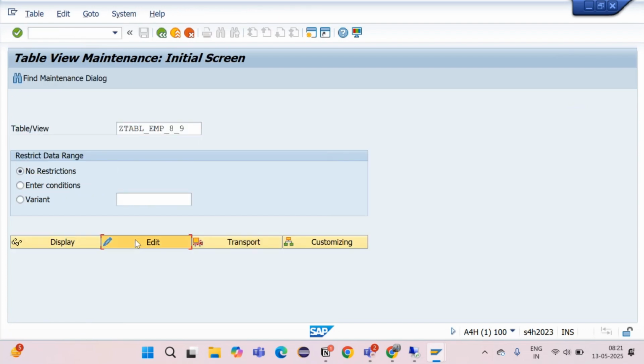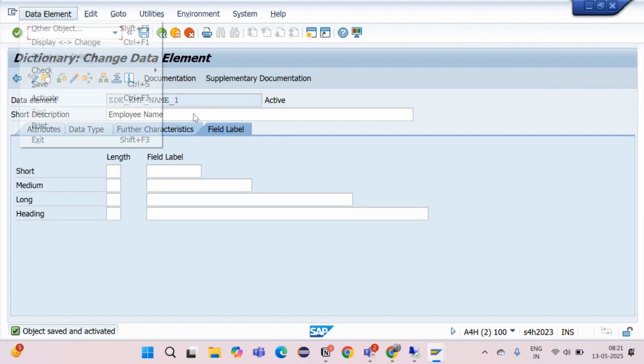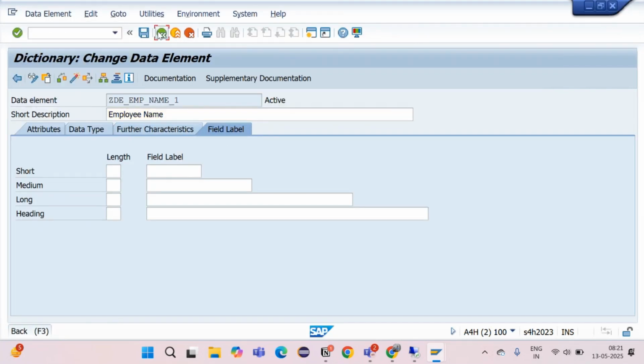Edit. At this moment, the column name is still visible. Employee name, right? The column name is visible here. Yeah, so this is how things are happening here.